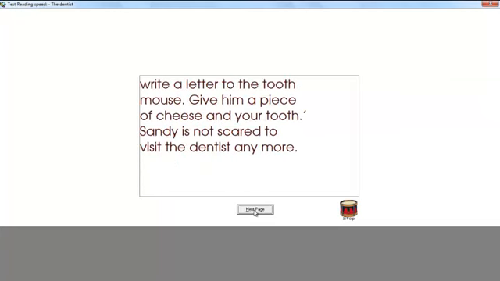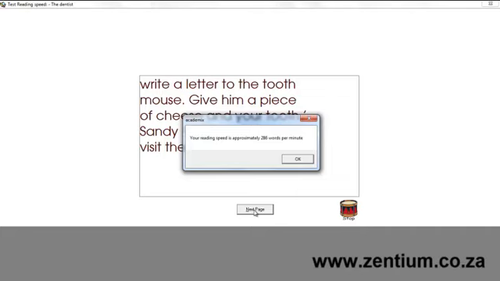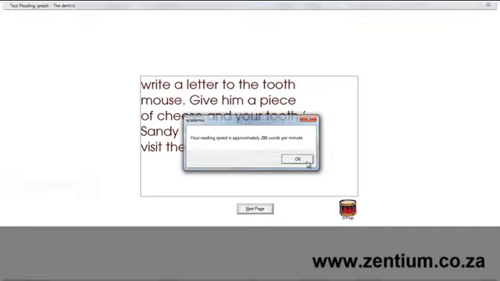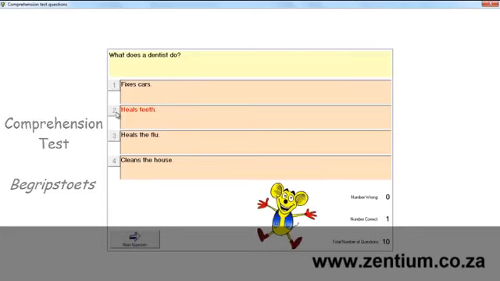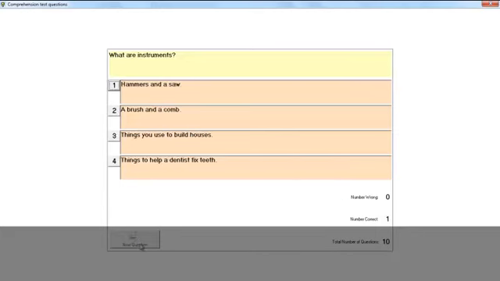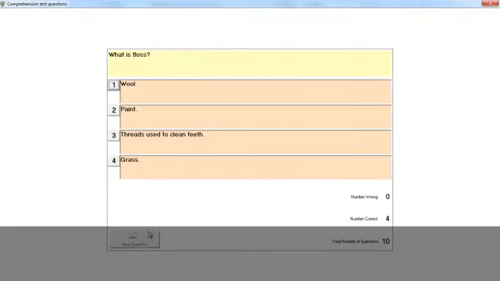Each reading lesson is followed by a comprehension test in a multiple choice or monkey puzzle format. Once a comprehension test has been completed, the results are also shown on the screen. The program stores the results of all reading lessons and comprehension tests for future reference. You can at any time view the results or print a report.